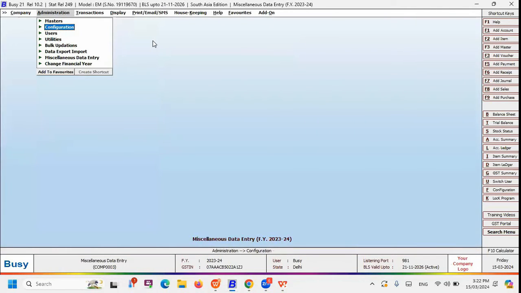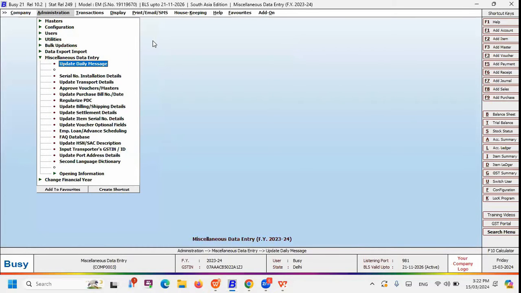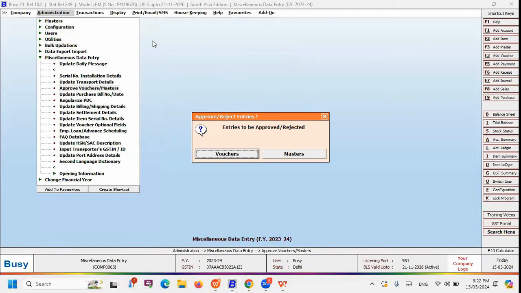After that, let me come back to the miscellaneous data entry and select approve voucher and masters. In this particular feature, this utility provides the option to approve vouchers or masters that are not yet approved.